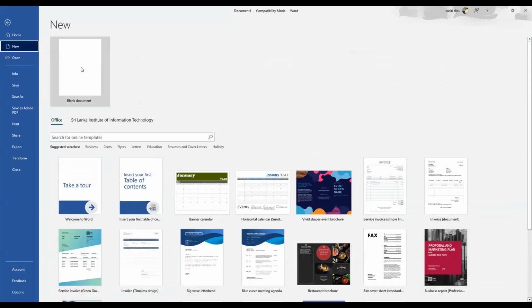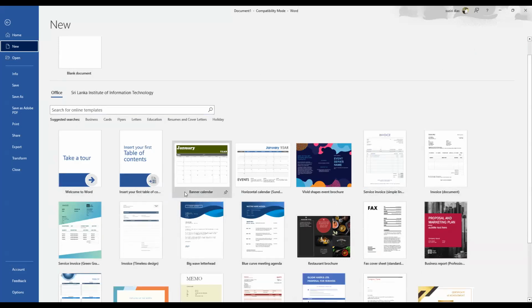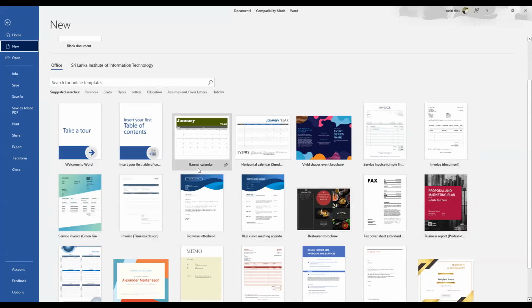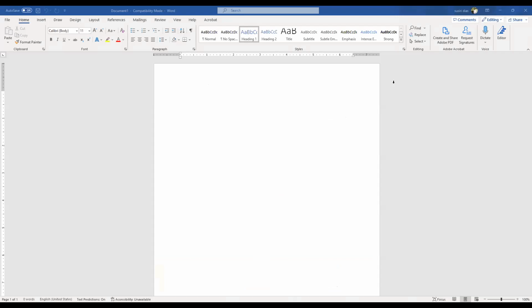So in here, from this option, you can create a blank document or else you can select a theme, right? So there are so many themes. You can see there are so many themes in here, right? Banner, calendar, invoice, service invoice. So as an example, if we click service invoice, then you can see this is the template, right? Then only you need to enter the values, right? Or you can customize this, right? It doesn't matter, but this is a little bit easy, right? Because no need to create the template, right? So there are pre-created templates in Word, right? So from that, you can select a needed template, right? Or else you can select a blank document. It doesn't matter, right? So if you select blank document, you can open a blank document, right?